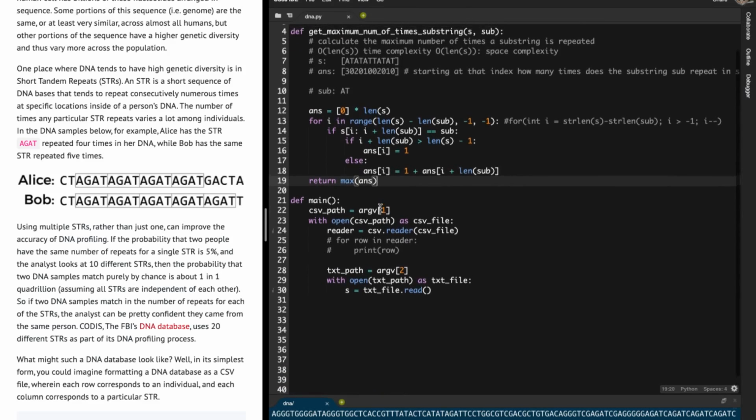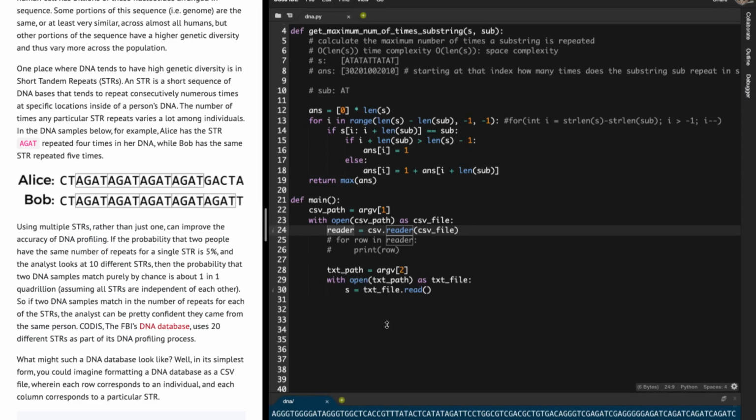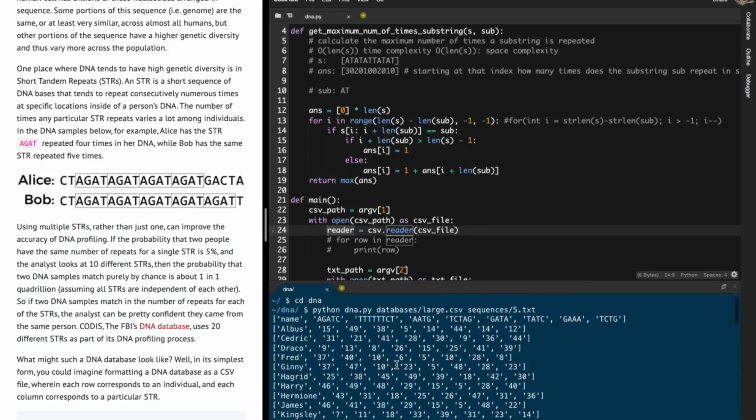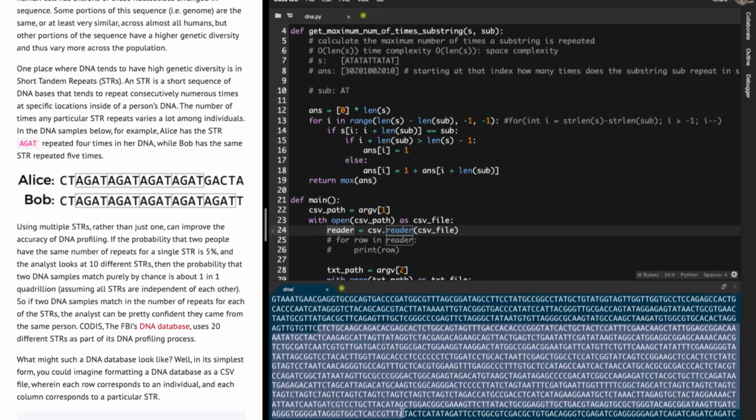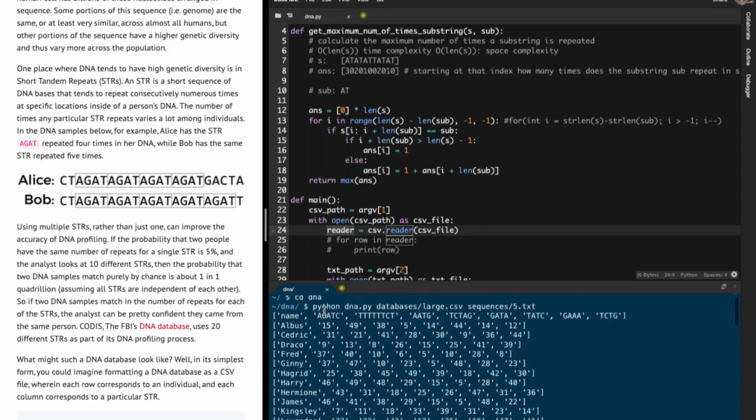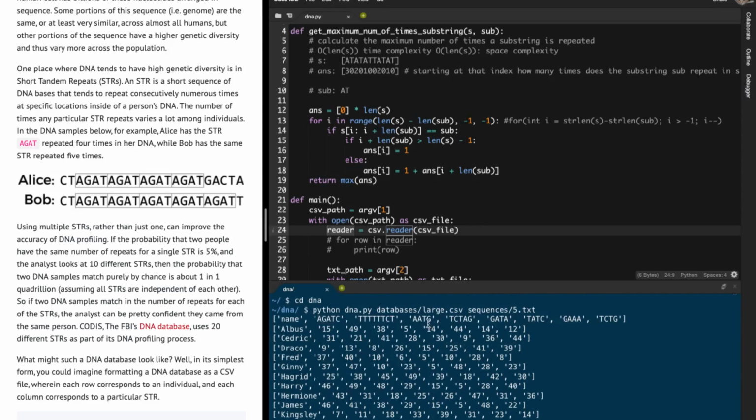And so now, having done that, what we do over here is we simply need to call this function. To do that, we're going to look at the CSV path, and we're going to use the reader to read in the CSV that is provided to us. For example, over here, if you look at the CSV, we are given this string, and we have to figure out the maximum number of times this is repeated consecutively, okay?